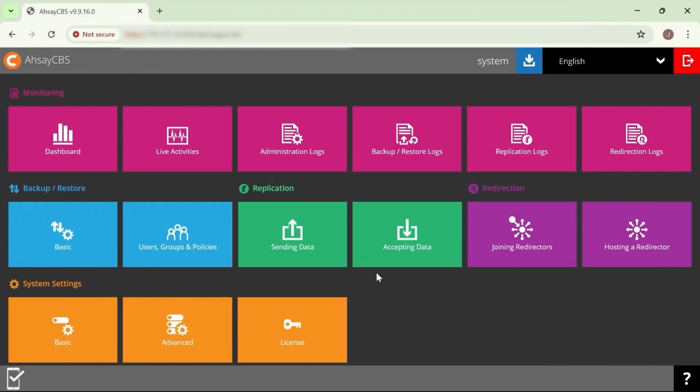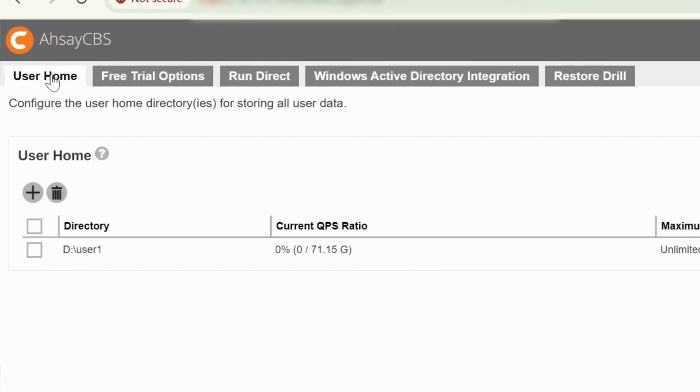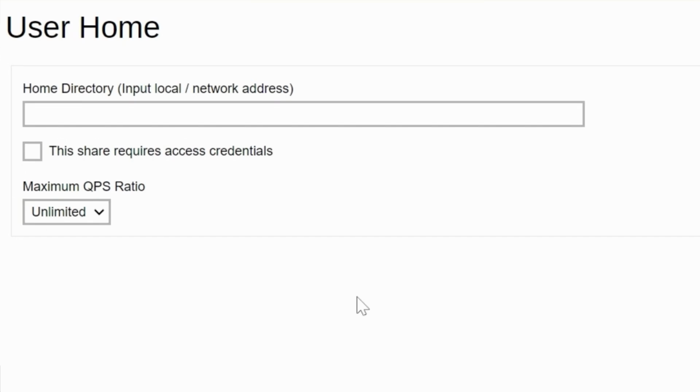To add a network drive as your new user home, click the Basic tile under Backup and Restore. Under User Home, click the plus icon. Then input the network address of the network drive.